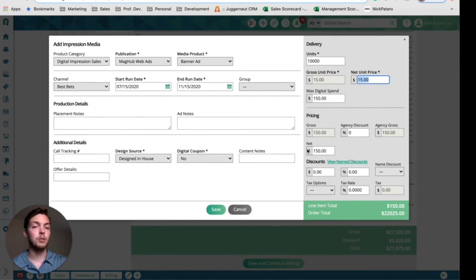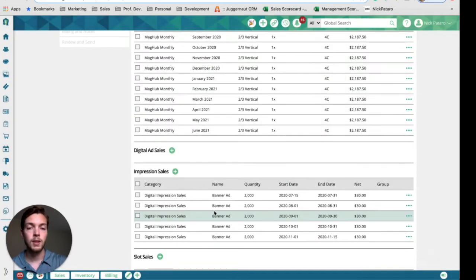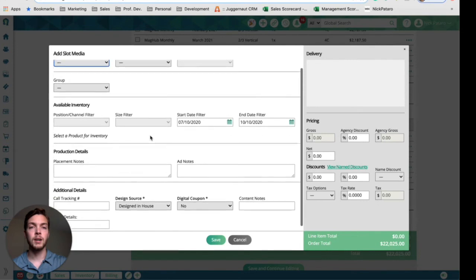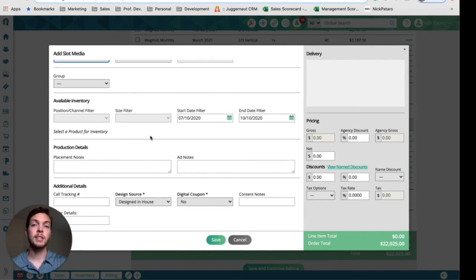Anyways, placement notes, pricing, all very similar, but just showing how this impression works is really cool. Hit save, and we're good to go. On the slot sales, this is really more for newsletters or podcasts or webinars, a great kind of regularly occurring sponsorship opportunity that's not impression based.